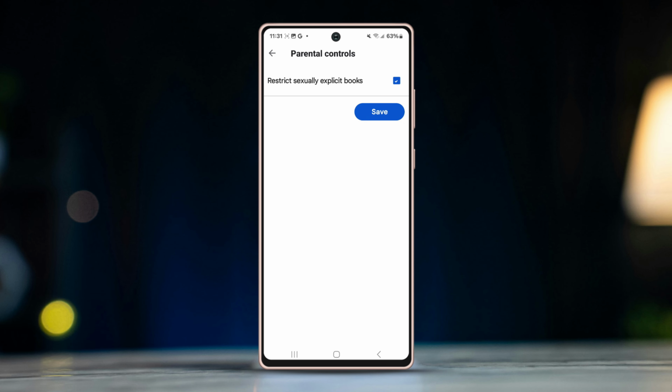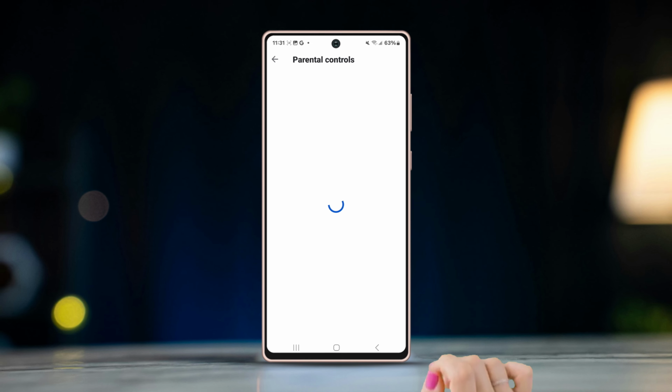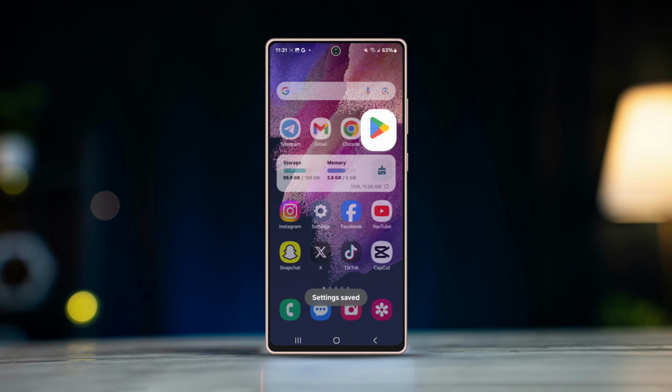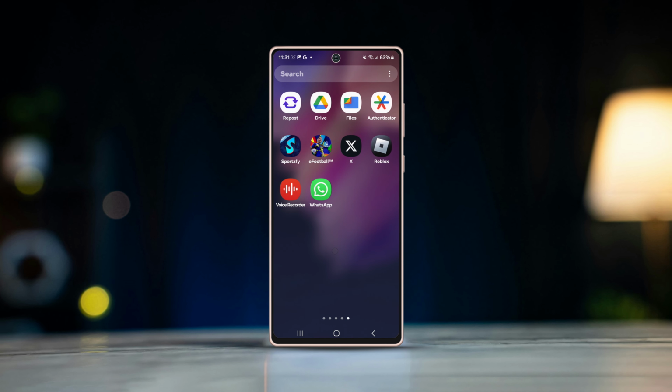By following these steps, you can effectively set parental controls in the Play Store and safeguard your child's online experience.